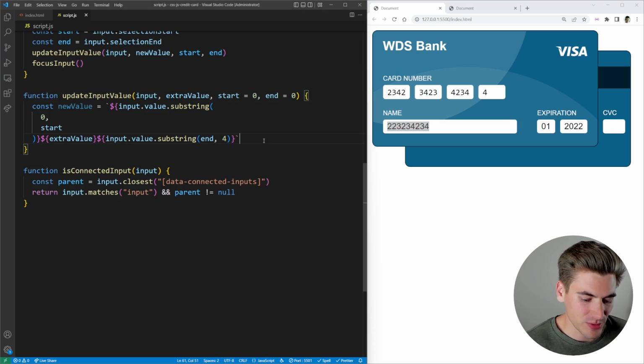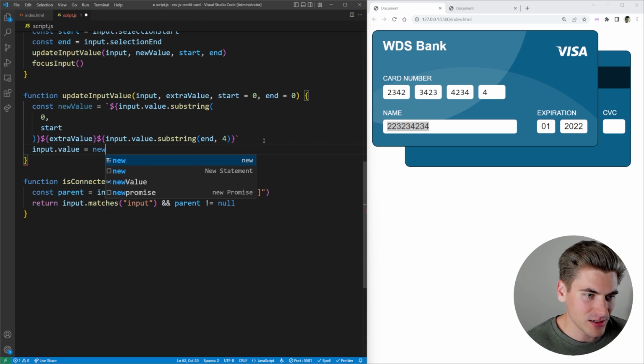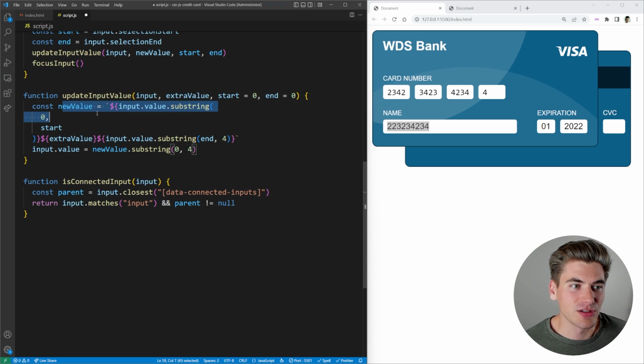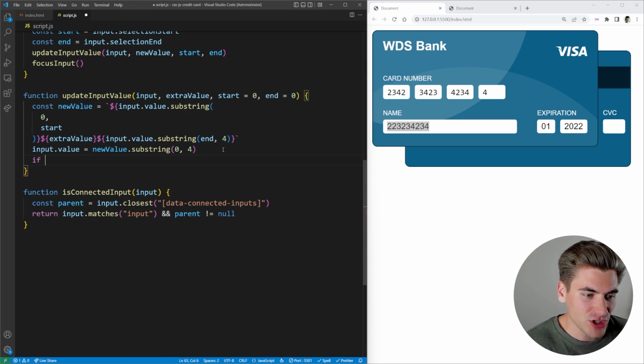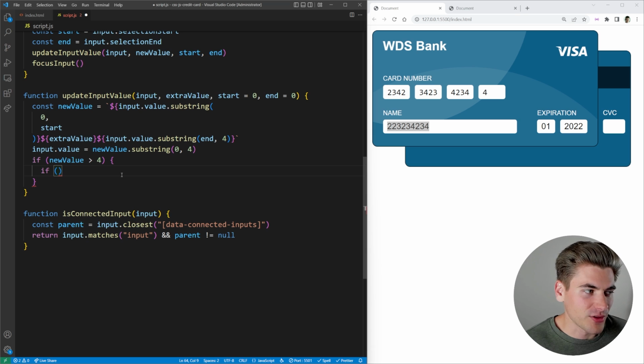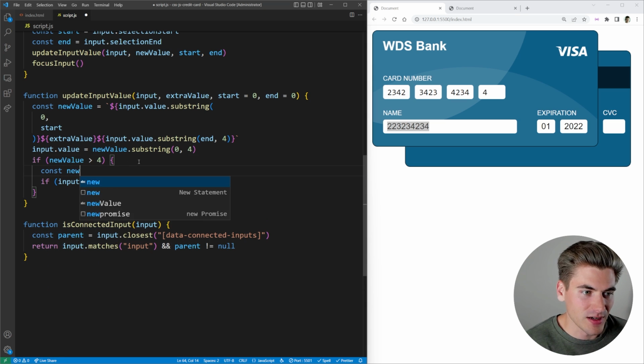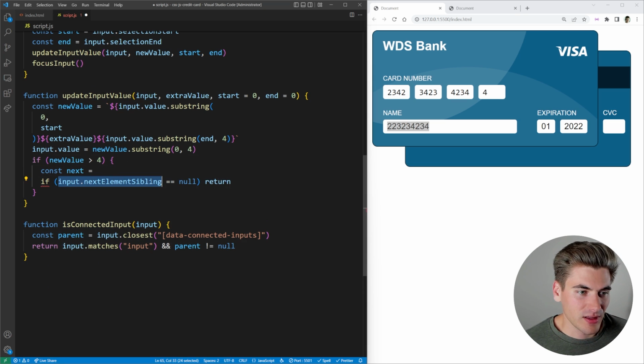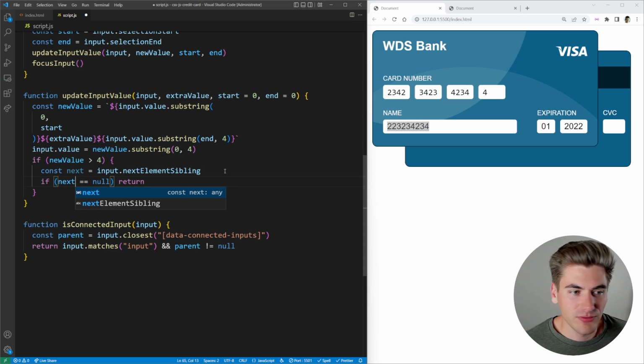So first, we can take our input.value, and we can set it to our newValue.substring of 0 to 4. That's just going to take this new value and shrink it down to exactly 4 characters long, because it's possible we could have more than 4 characters when we do this. Then I need to check, is this new value actually longer than 4 characters? If so, we need to add some new information to the next input. So if we have another input, for example, if our nextElementSibling is equal to null, we return. And let's just call this next. Just like that.